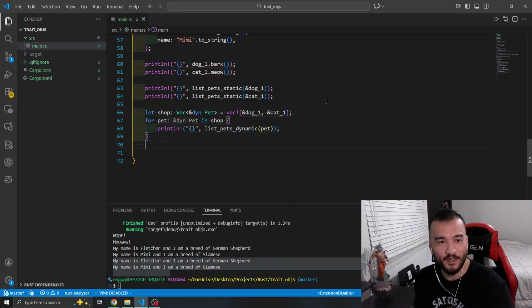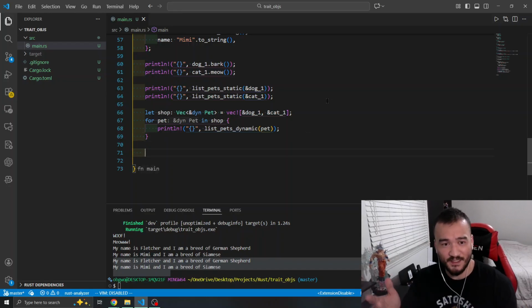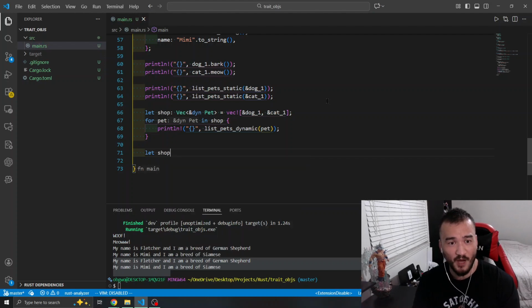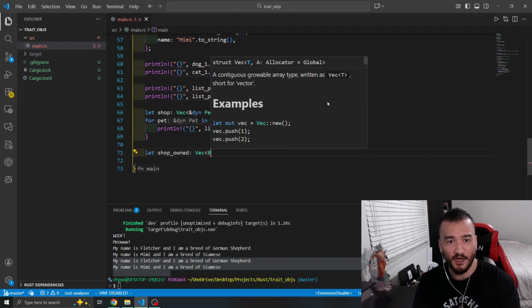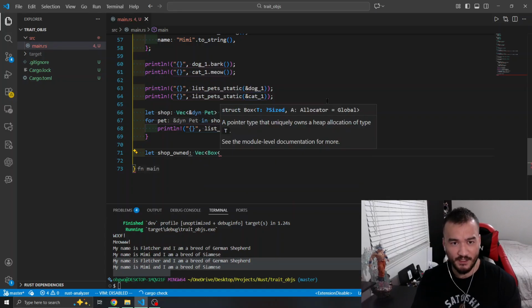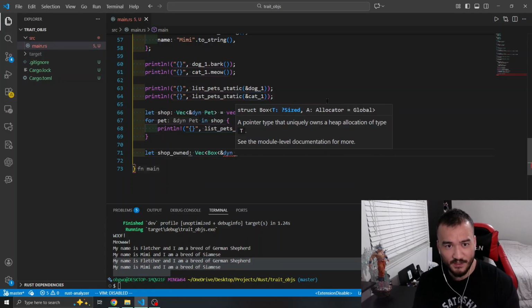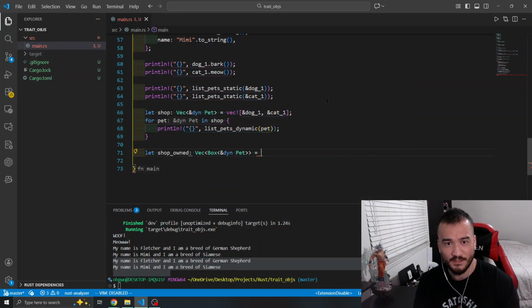So there's another way. If you wanted to basically take ownership of each trait object, you can also wrap it inside of a box, right? Box basically is going to create a new object on the heap, and it's going to just point to it. So what we could do now is, let's say, let shop own, and it's going to be a vector of box, right? And each box is going to be the same thing, dynamic pet, just like that.